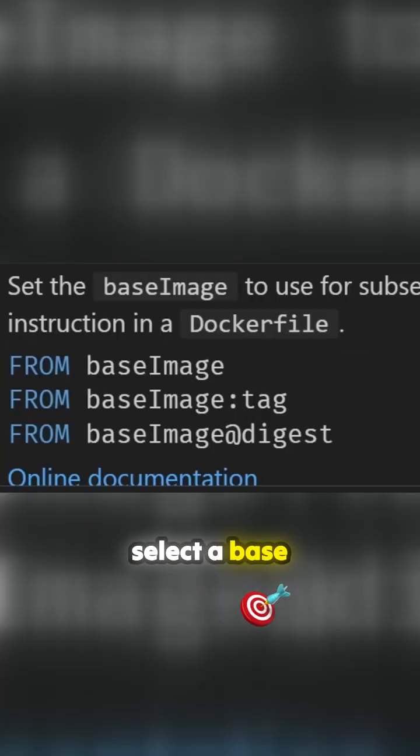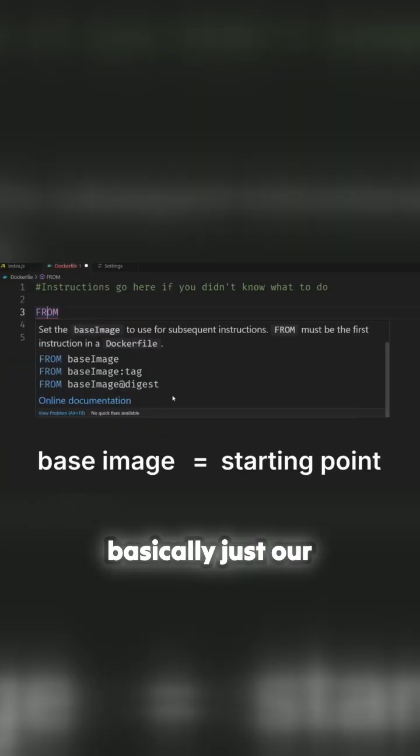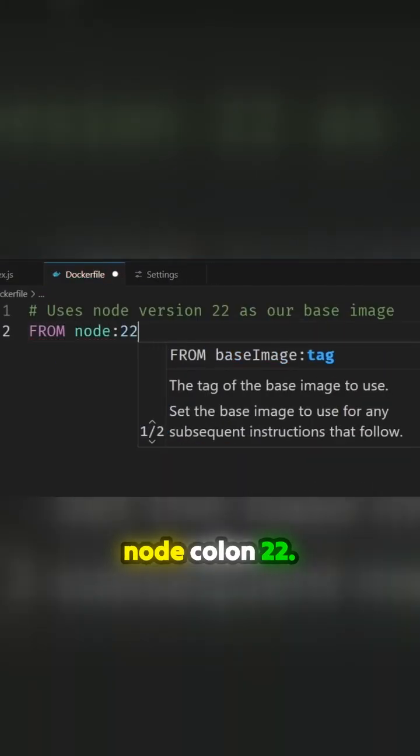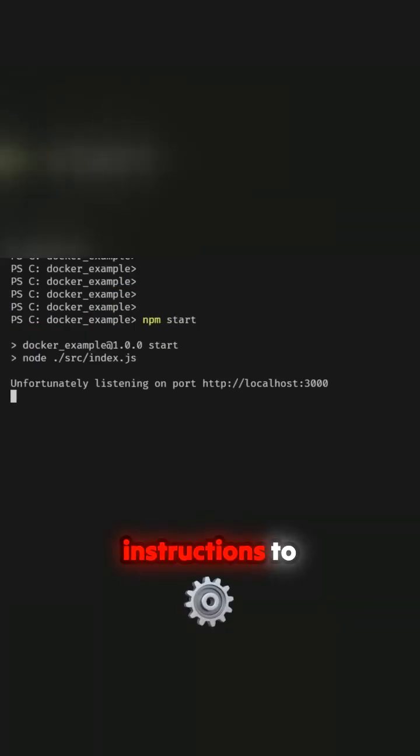Now we have to select a base image, and a base image is basically just our starting point. We can use the officially supported Node.js base image that comes with everything we need. So in our Docker file, we're going to write FROM node:22. All we have to do now is write the instructions to start the server.